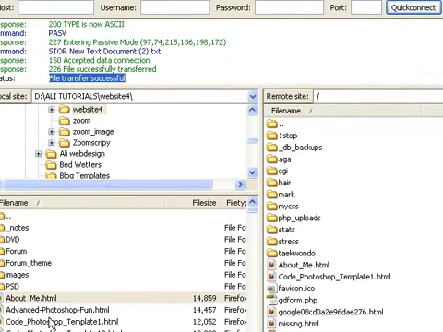So all you're doing is you're dragging and you're dropping. You're taking the file and the folder from your computer, you're dropping it into the correct area in your web hosting. And it's that simple.